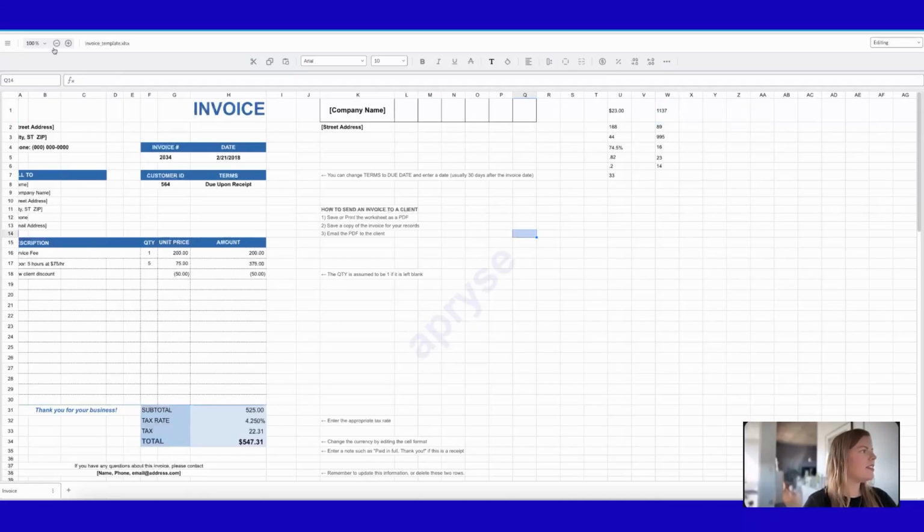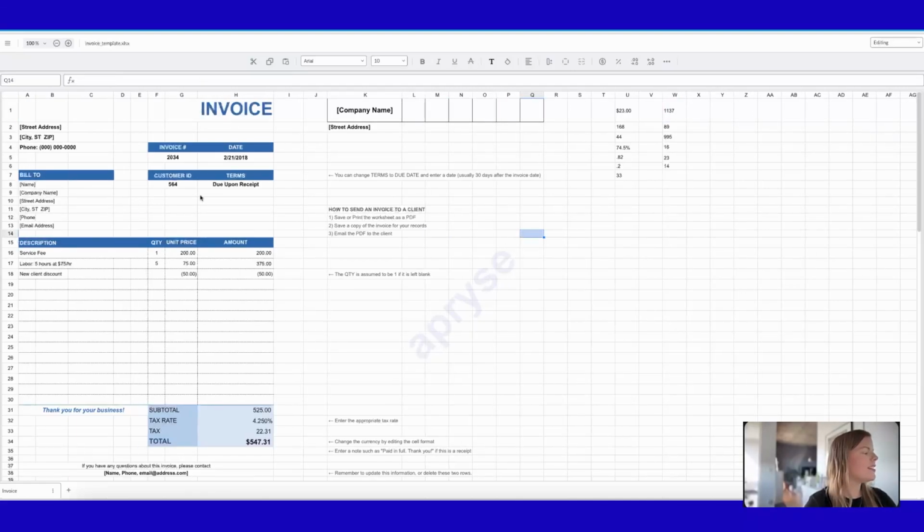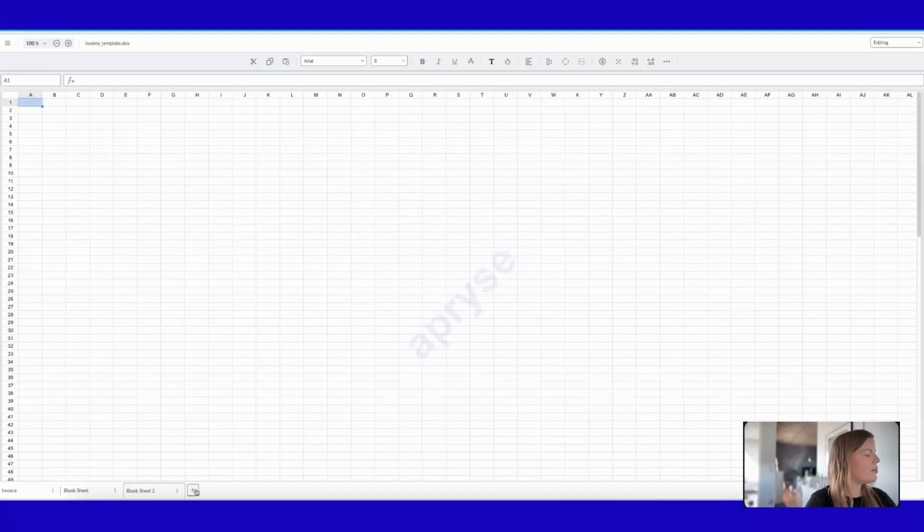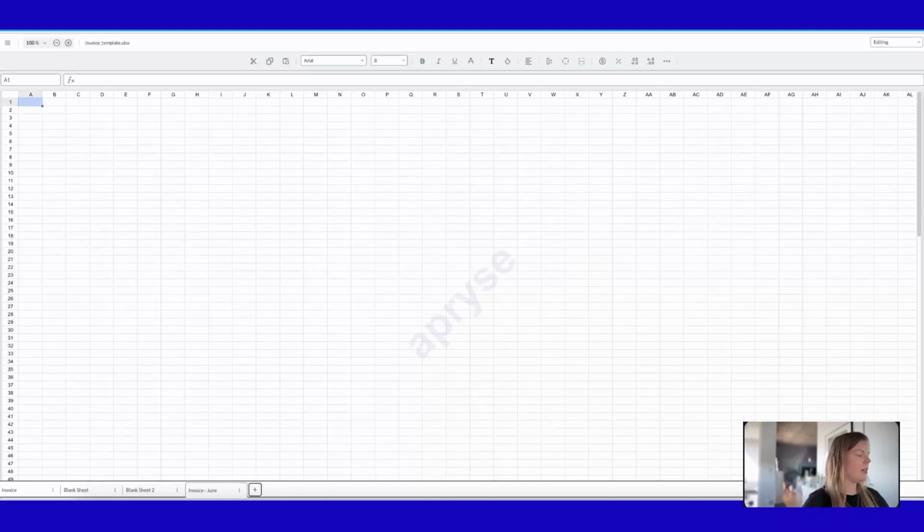And that's the new additions at the top of the UI. Coming down to the bottom of the UI, you can see we have our sheet within the workbook. You can also add new sheets to the workbook. And then in this more options menu, you can rename them. So I'm going to call this an invoice for June.